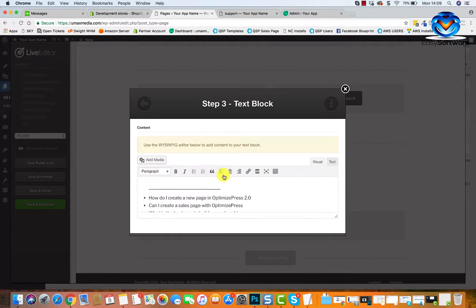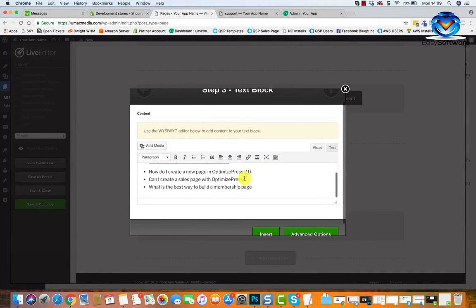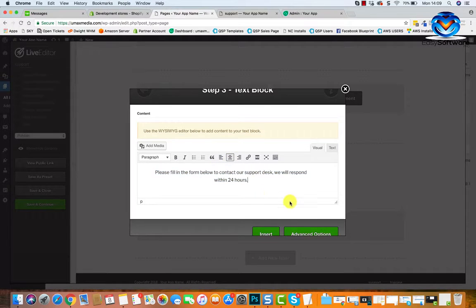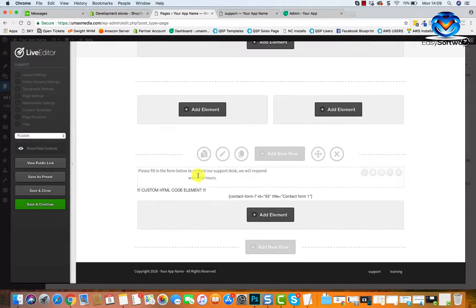Let's go in and edit it. Okay, this is just a text block. Let's just get rid of all the text that's in there. And let's just put, please fill in the form below to contact support desk. We will respond within 24 hours. Okay, and then let's just center that. Click insert, see what it looks like.